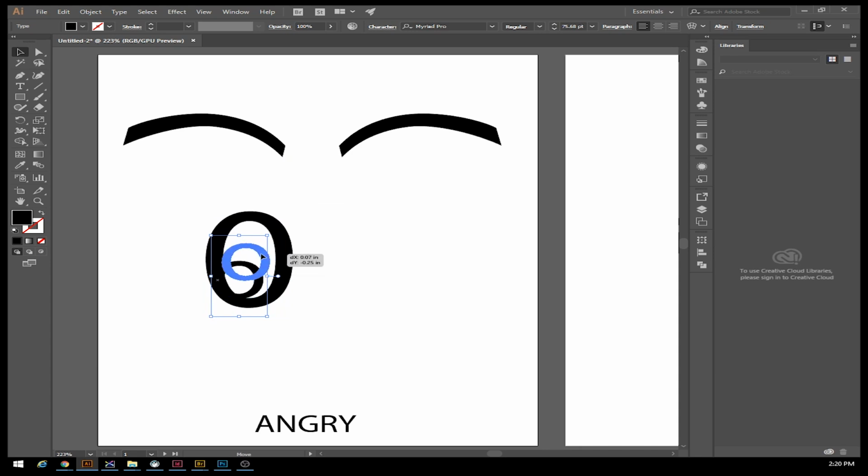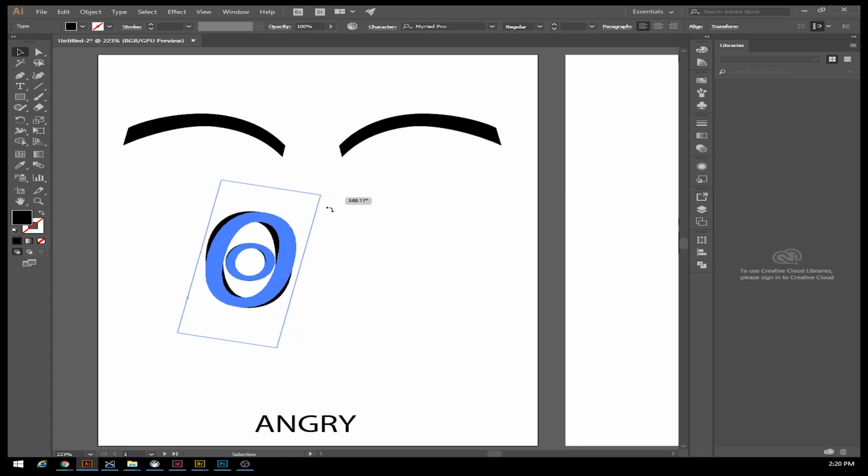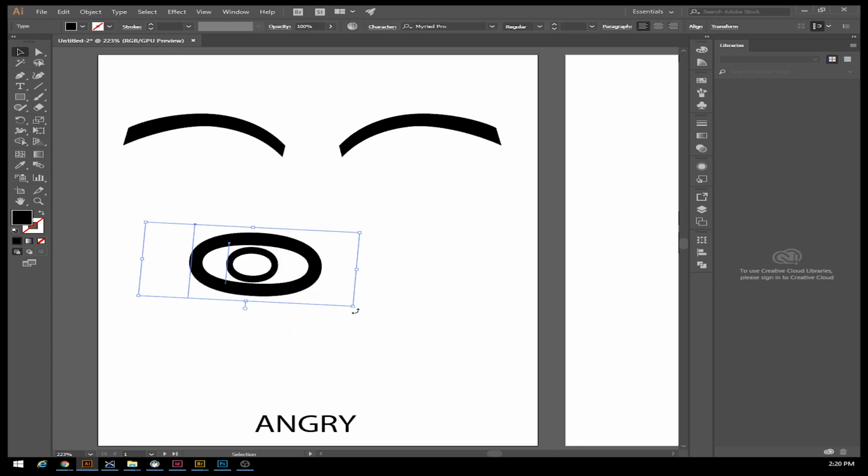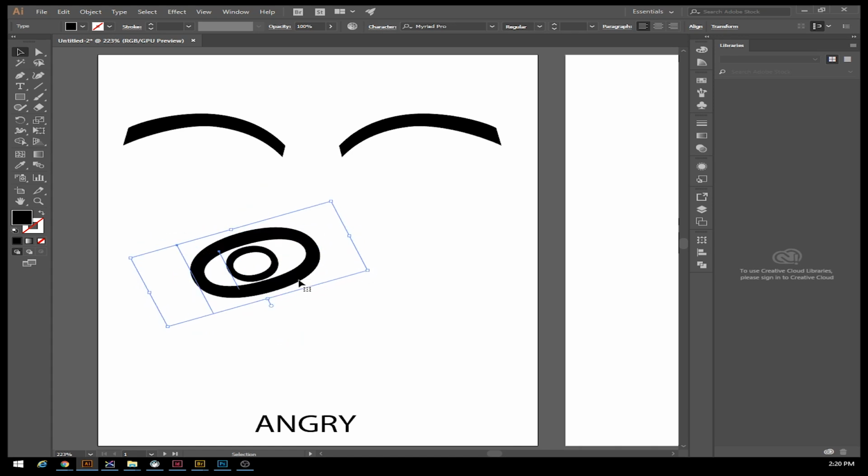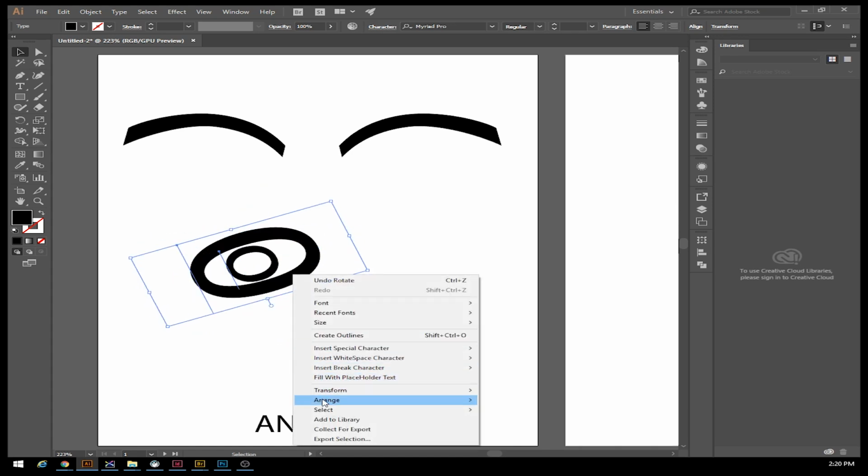eye here. Now, this is where it becomes a little bit fun. You can start to use your creativity. If I want to move both these at the same time, I simply just have to select them both, and now I can rotate this object together. If I want to permanently group it together, I would right-click and I would say, I want to group this together.